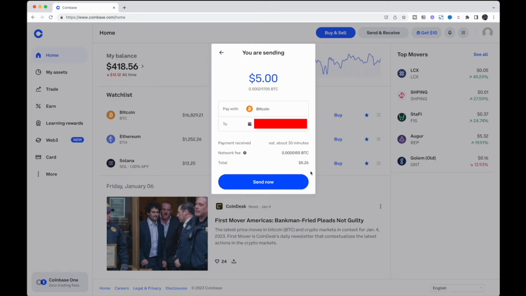Now I'll be sending $5 worth of Bitcoin to that address, and it's going to take about 30 minutes. And there is a small fee called network fee, and that is not charged by Coinbase. That is the network fee for the blockchain. Even though we're sending $5 worth of Bitcoin, we're actually spending $5.26 out of my Coinbase account. And $5 worth of Bitcoin will be transferred to my Ledger wallet, and the 0.26 is the network fee.